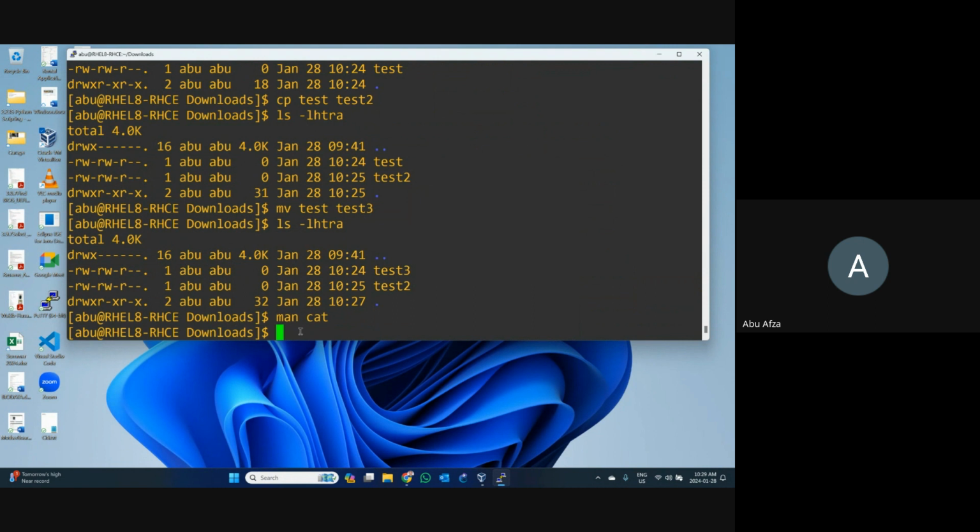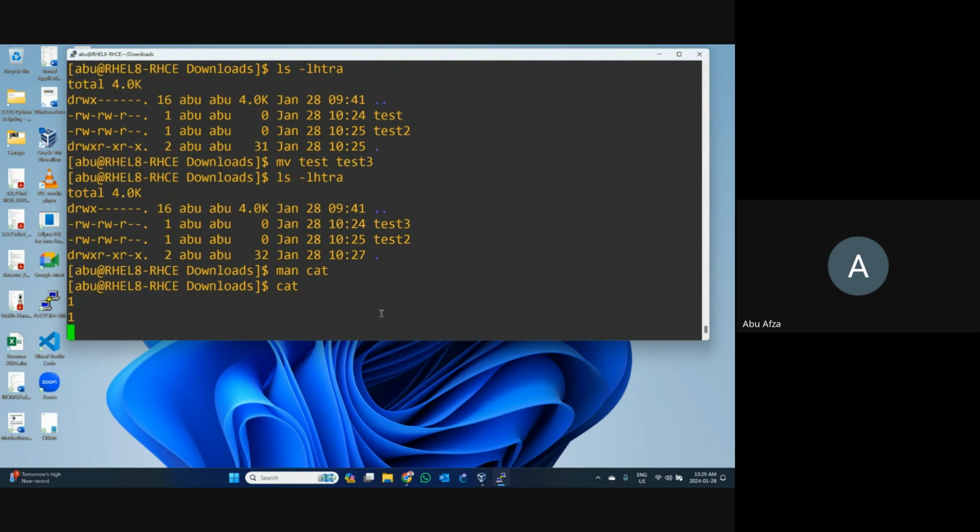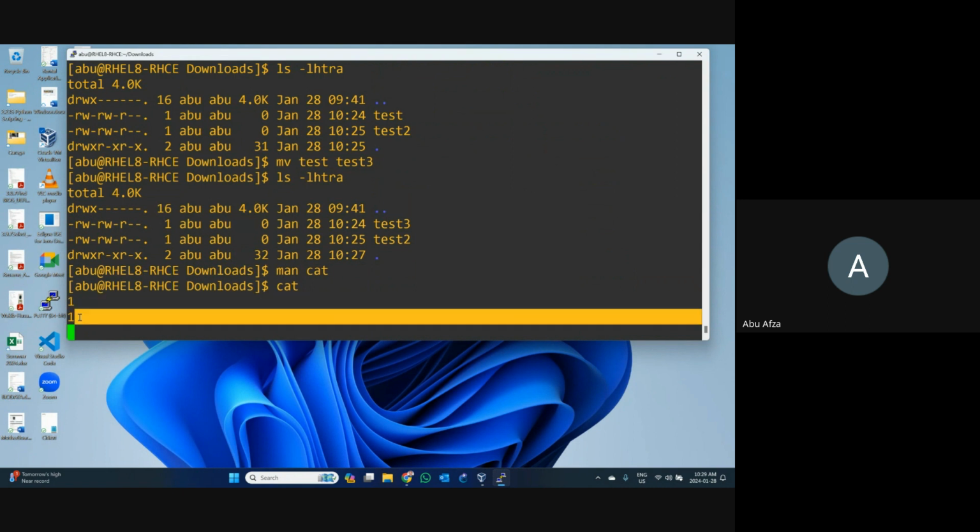Now let's use the cat. Write down cat, press enter. Then your cursor is here. When you can see your cursor, press 1 or any value. I want to input some value. Press enter. Then you can see I wrote down only 1, and it shows 1 as output. That means when you input anything, it will show the output.